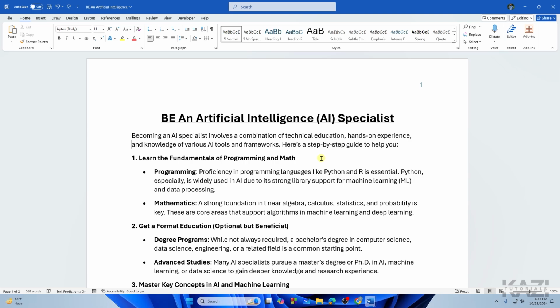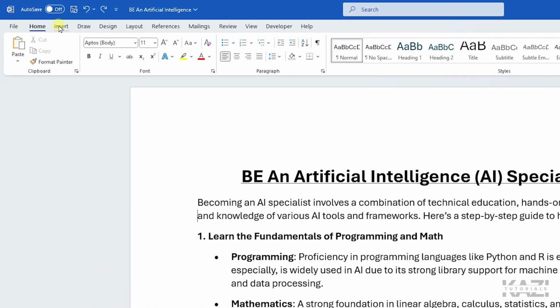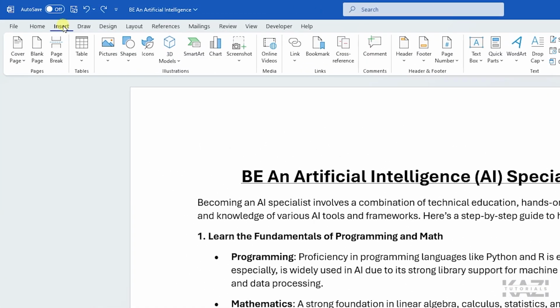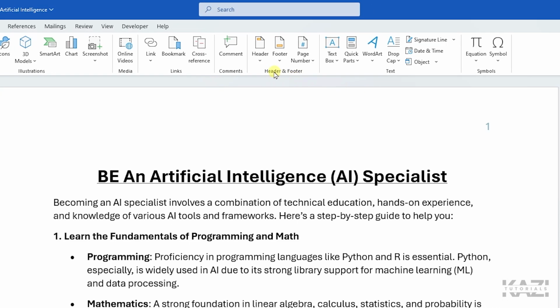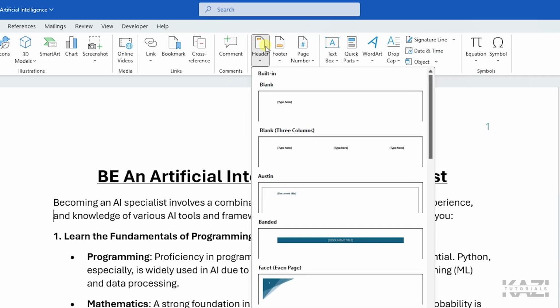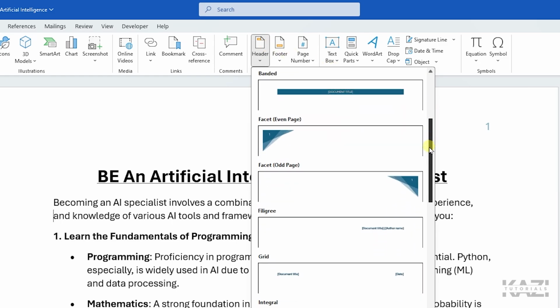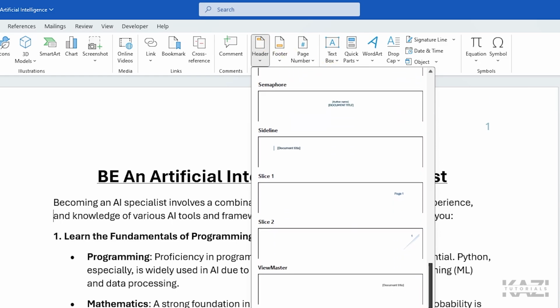First of all, simply go to the upper left side to the Insert button and tap on that. Then, under the Header and Footer section, you will see the Header option. Simply select that, and you will see different styles of header. You can scroll through all of these and simply select the one you like.